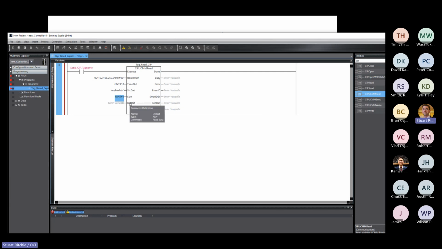Now the destination data is where that data is going. Now, one thing about the tag-based explicit message that you need to be careful with is it is the only situation in explicit messaging where the data types matter. So if this were the class instance attribute type explicit message, you could grab a floating point from your target device and you could bring it into an array of Booleans, and it would be none the wiser. You would have to make sense of it still, but the block would execute and it would execute without errors.